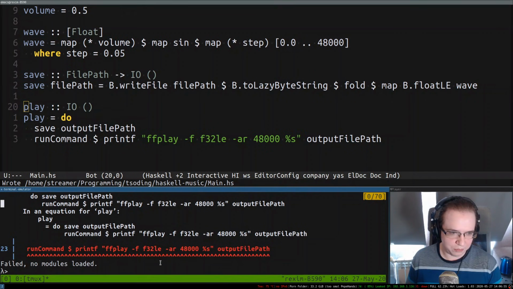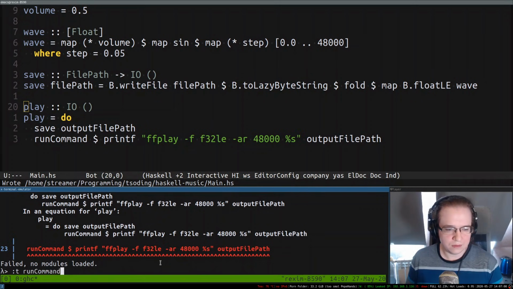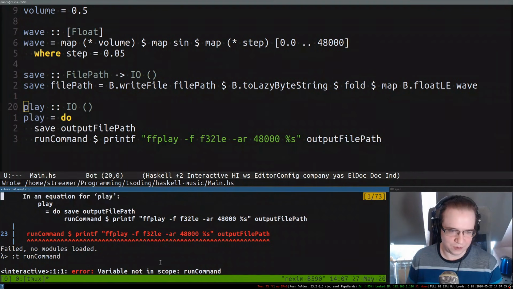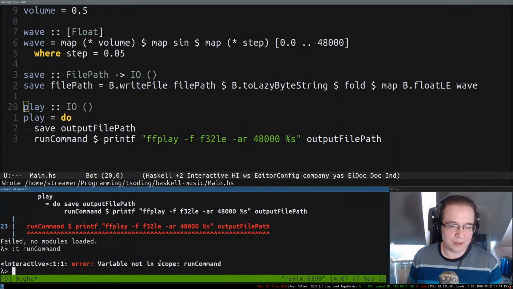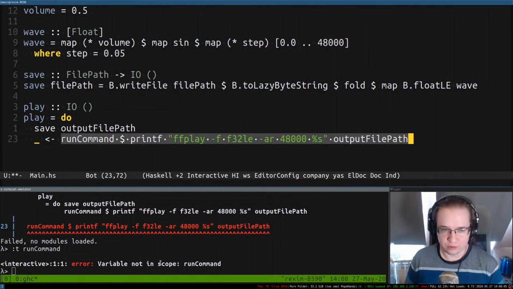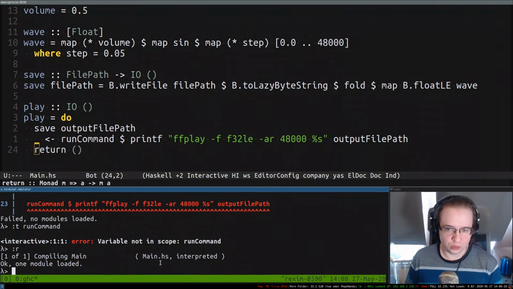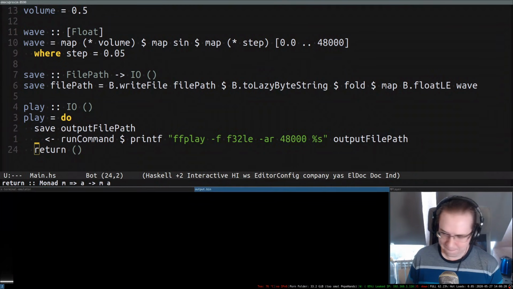Okay, there's some sort of a complaint, and the complaint is that runCommand returns IO ProcessHandle in case you want to do something with the process that was spawned by runCommand. But in our case, we return unit. So what we have to do is ignore the result of runCommand and then return unit. If we reload all that, it should work correctly. So now if I do play, it plays the sound.